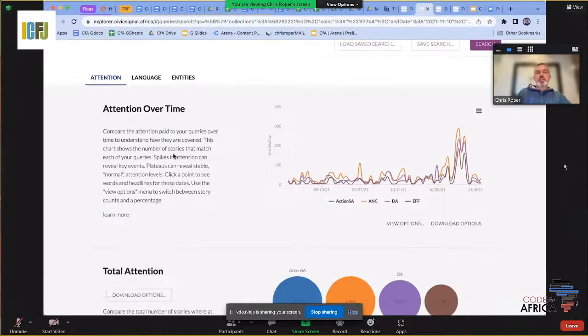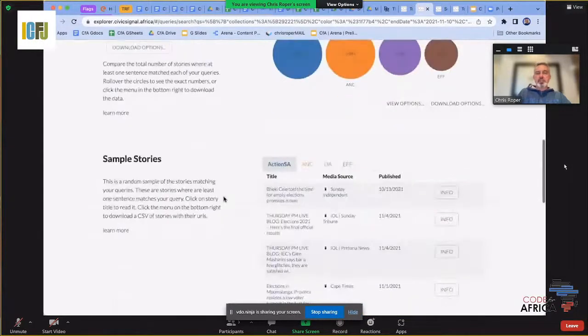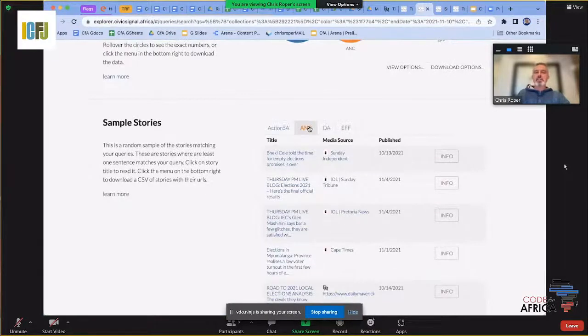What Media Cloud can do is this. It can show you attention over time, so you can see how these topics are covered. So this is how the DA, one of our parties, was covered. This is how the ANC was covered and so on. It shows the total attention. It gives you sample stories, so you can go there and see, okay, these are actually the stories that featured my search string, and you can drill down and take a look at what that story actually is.